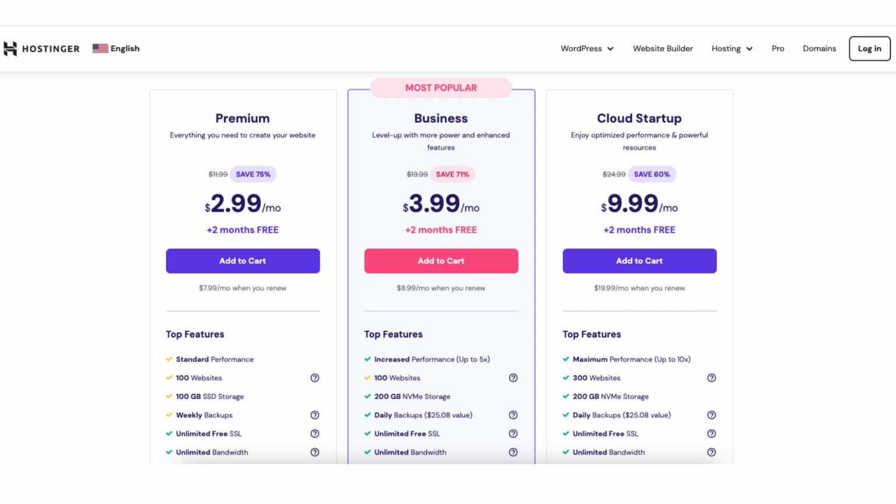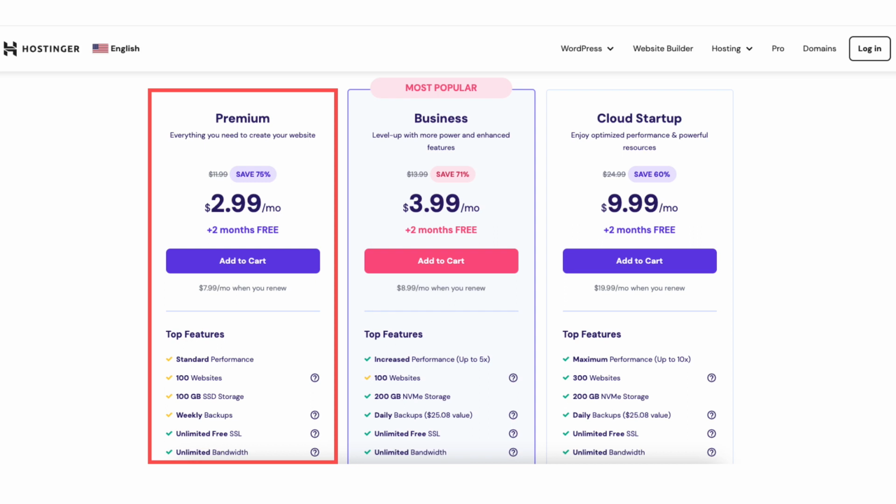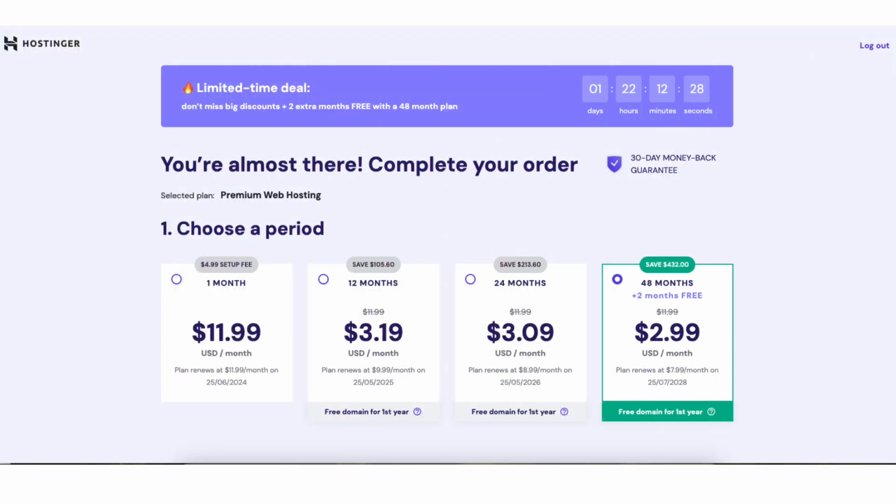Click Add to Cart to choose the plan you want to go with. For this tutorial, I'm going to choose the Premium Web Hosting plan. On the next page, you'll see the different terms you can choose for your Hostinger hosting purchase. Now let me show you how to save even more money than you see being listed here.